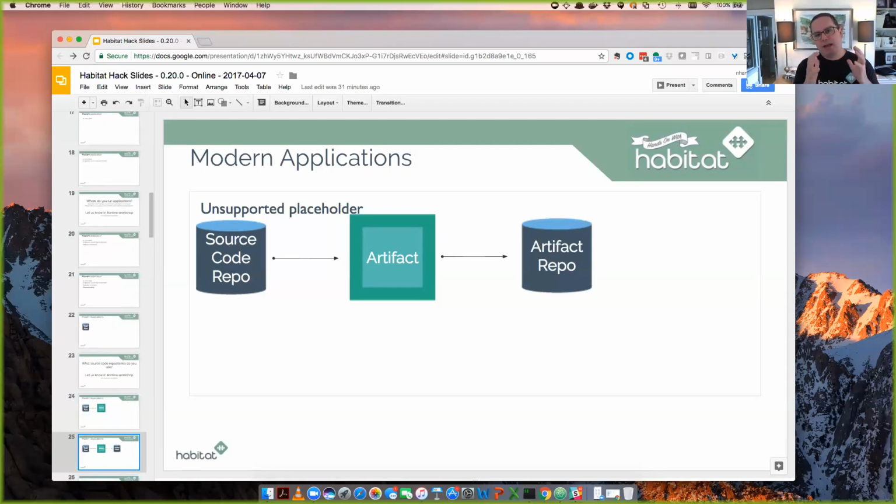When you're happy with that, you're ready to take that artifact and publish it into some sort of repository. So we start with source code. It goes through some build process. The output of that build process is an artifact. We take that artifact and we publish it to some repository somewhere.